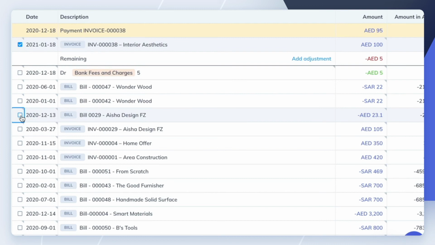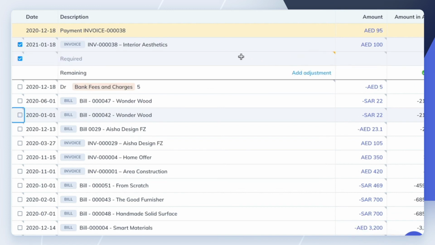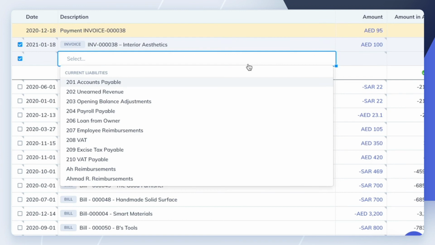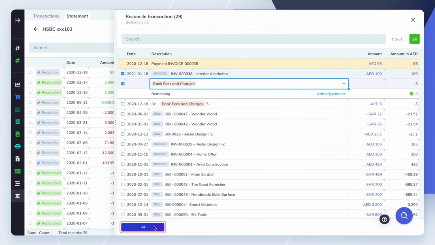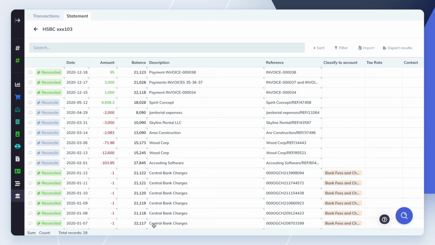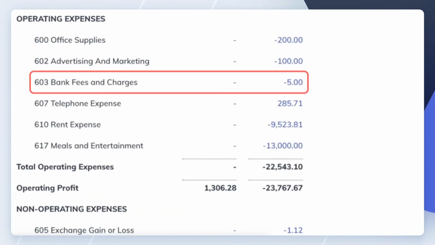the transaction. To do that, click on the Add Adjustment button, and from the Description drop-down menu, select the account where you want to record the adjustment, depending on how you would like to treat the discrepancy. In this case, we'll choose the Bank and Fees Charges Expense account. Once you match the selected transactions and adjustments, the status will change to Reconciled. This adjustment will be recorded in your books and will balance your account.